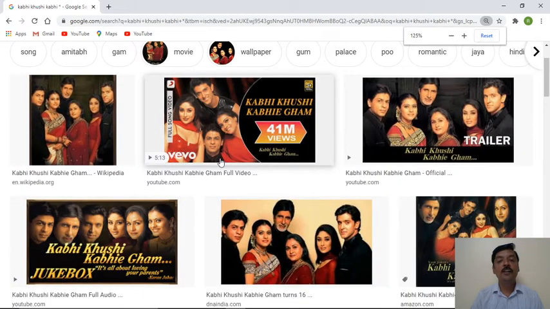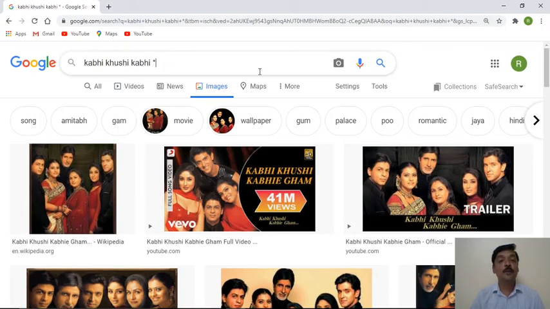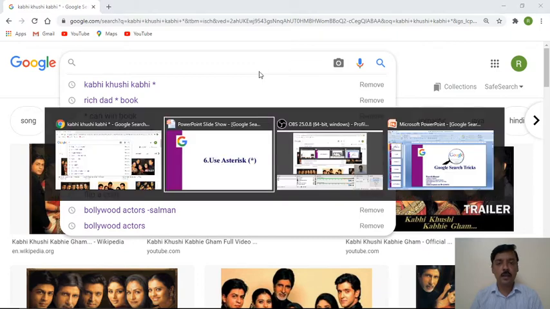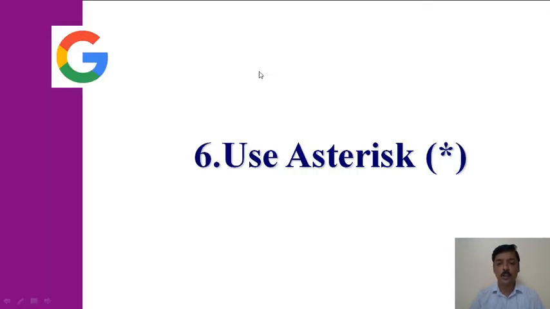This way you can even search for songs. Wherever you just don't know the exact song, at that moment whatever you know, just put it and place a star. So this way the asterisk is a very commonly used wildcard character, very frequently used in the field of computers. So you can use this asterisk also.